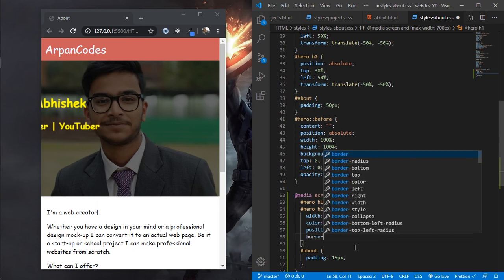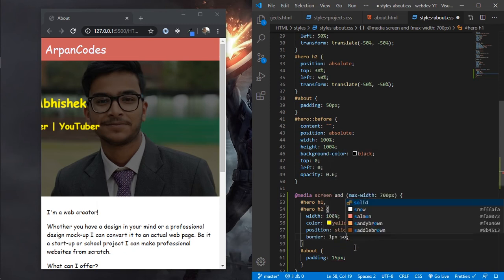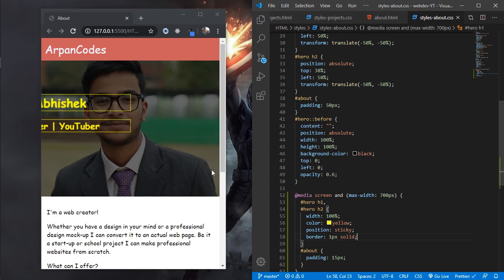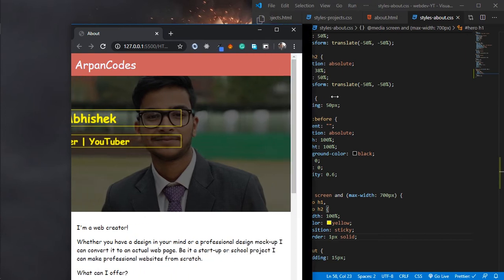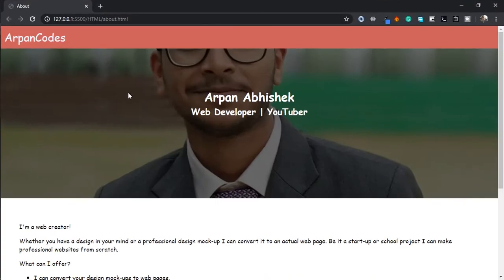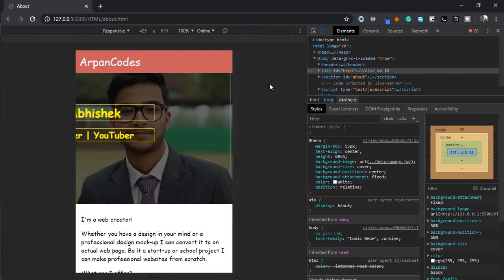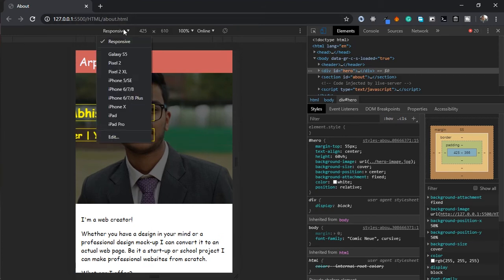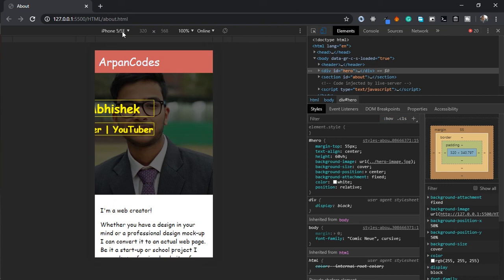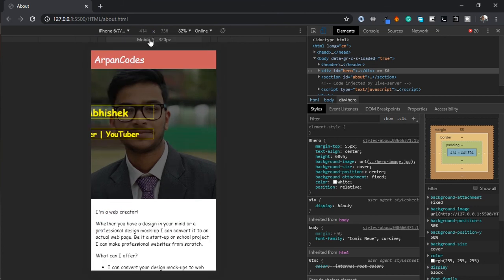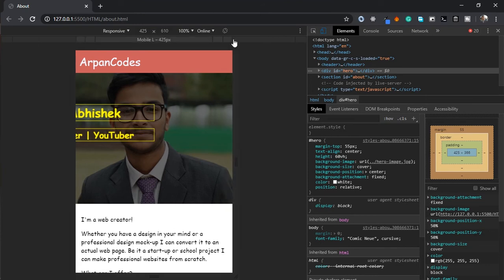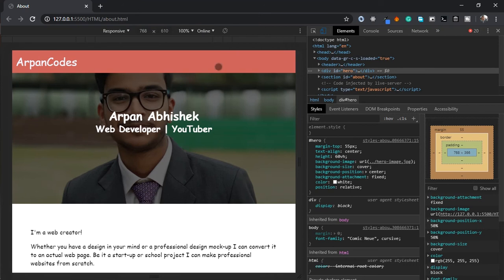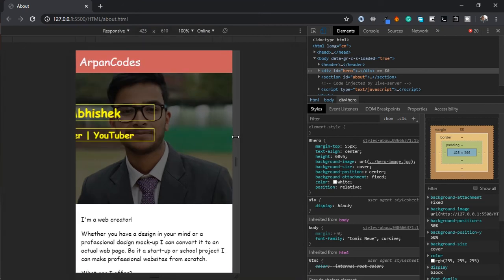Okay, border 1 pixel solid. Whenever you don't know what the style should be, just give it a border. Okay, now let me show you one cool thing about Inspect Element of the Chrome browser. We can give any mobile size, and also we can select mobile 320 pixel, mobile 375 pixel, mobile 425 pixel, tablet 768. Okay, now let's style this.